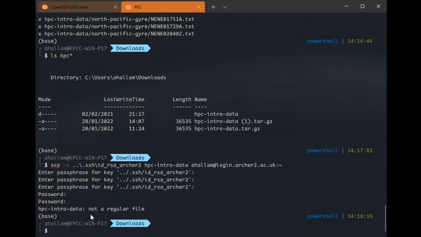Right, so we get an error: not a regular file. SCP here is only able to work in this mode on archives, essentially, or individual files. So this could be just a text file, or a Python script, or a shell script, or an R script, whatever you desire. But in this instance, it's not going to work if we're trying to upload a full directory.